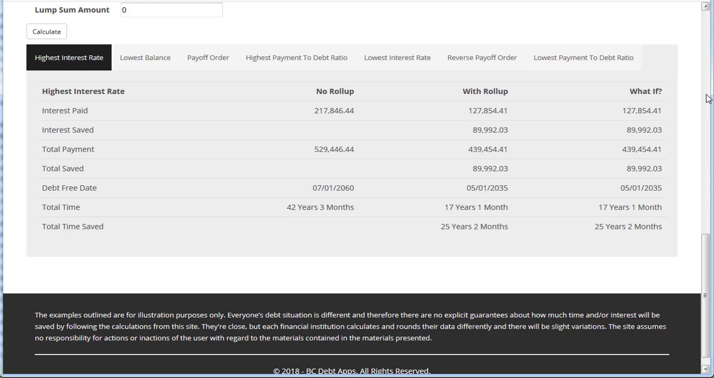But if we just paid the minimum payment to the next debt, we would save that $89,992.03. The other interesting thing is that we saved 25 years and 2 months off of just paying the minimum payments for all of the debts. That's an incredible amount of savings. The With Roll-Up column without any options is impressive enough as it is, but if we want to tailor our debt plan and do some additional things, the What If column allows us to see what happens when we play around with some of the numbers and add some additional options to our debt plan.